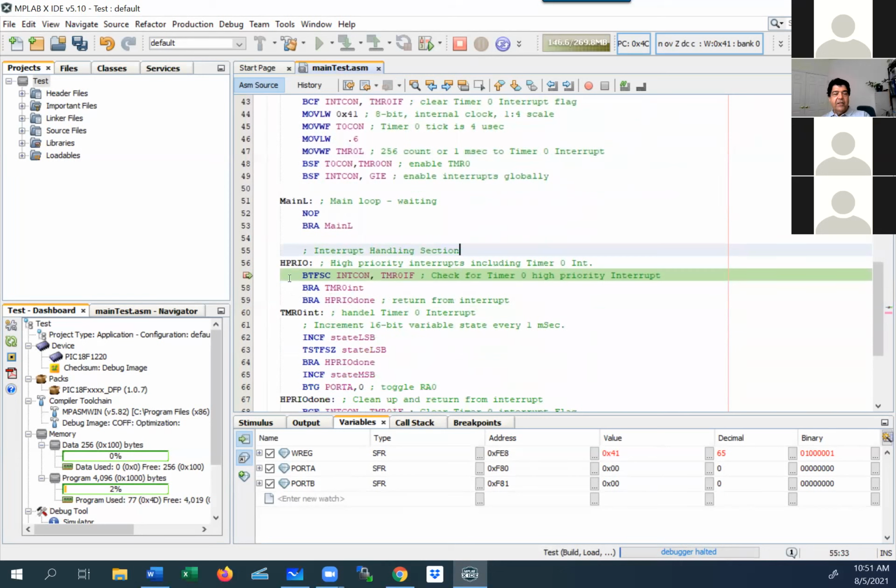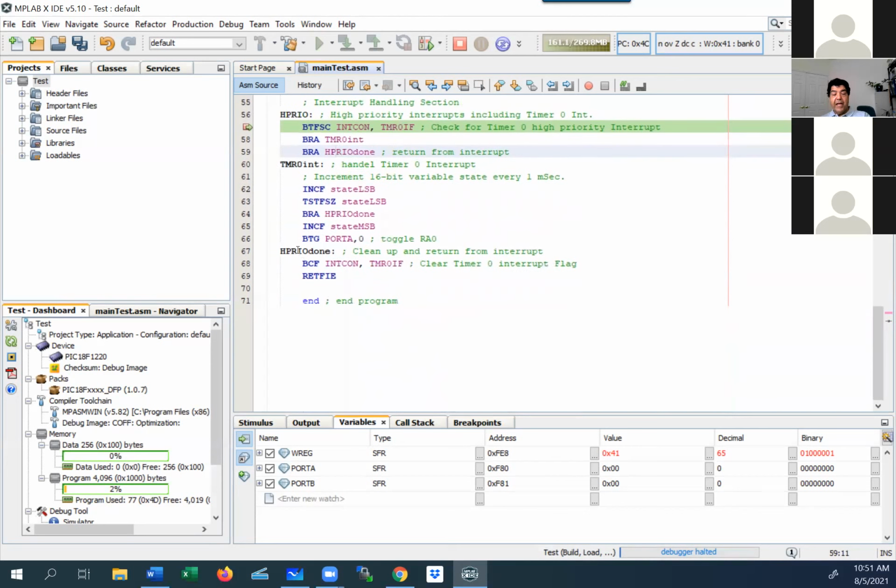Okay, so I remember that timer 0 was set to high priority. So after 1 millisecond, this is going to get called. I'm going to check to make sure that it is interrupt 0 that's causing the interrupt. If it is, I'm going to branch to interrupt 0. Otherwise, I'm going to return. I don't want to do anything. I return from interrupt by branching all the way down here. I just clear the flag and return. That's all I do.